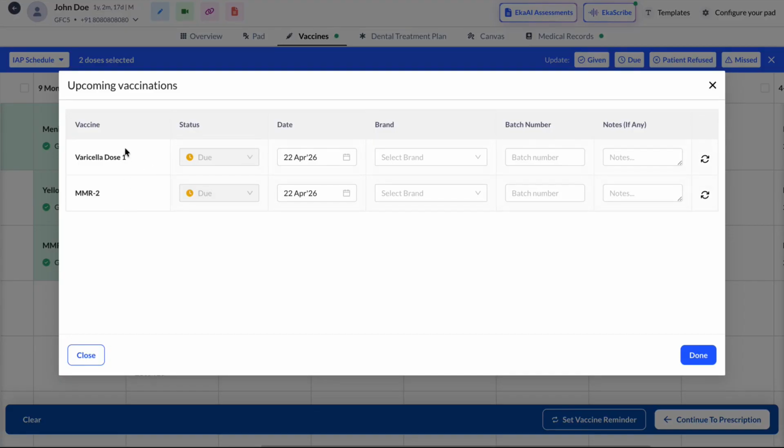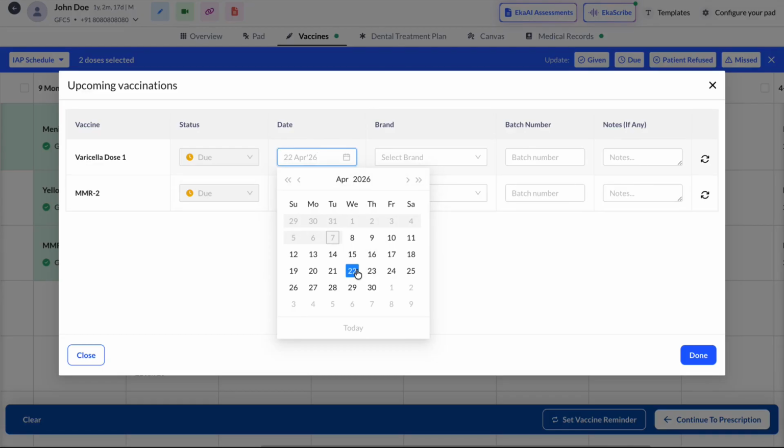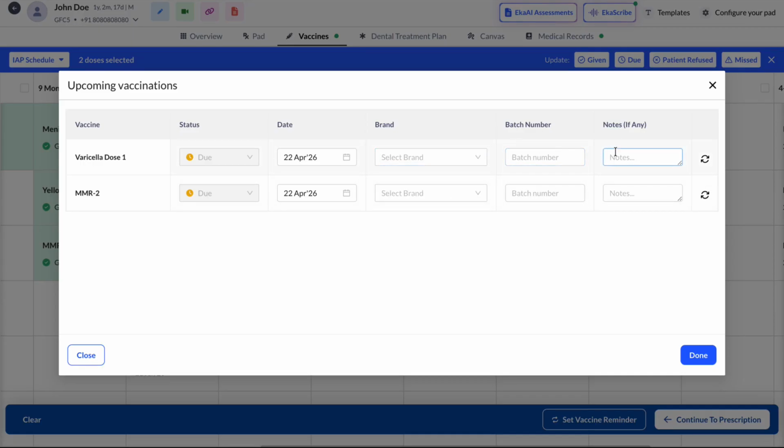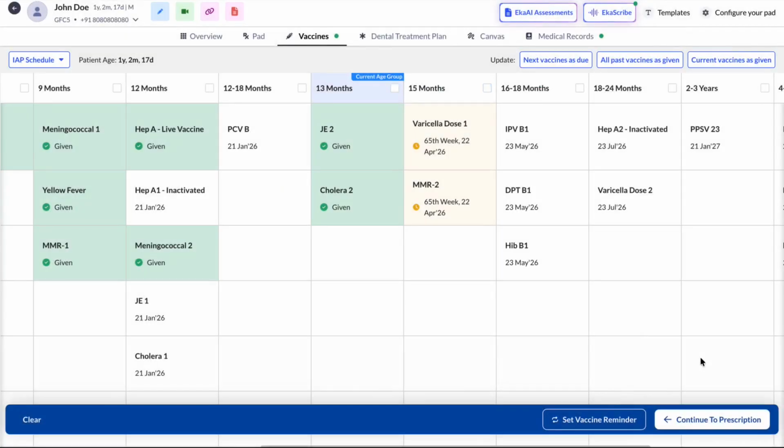As we can see, both are added here. Date is automatically picked, but of course yes, we can add our dates manually too. Brand details, if required, we can enter it from the available options, batch number and notes, and we can click on done. Let's click on continue to prescription.